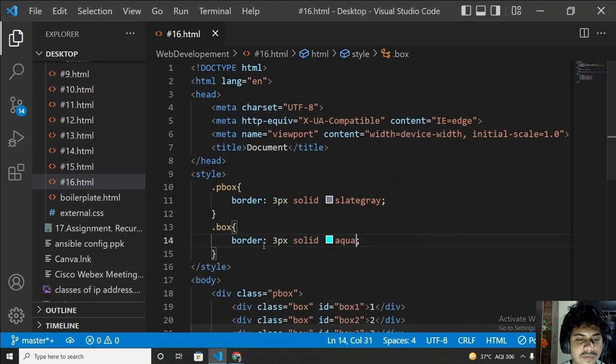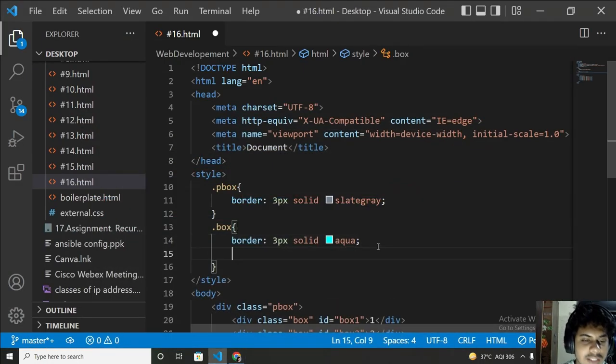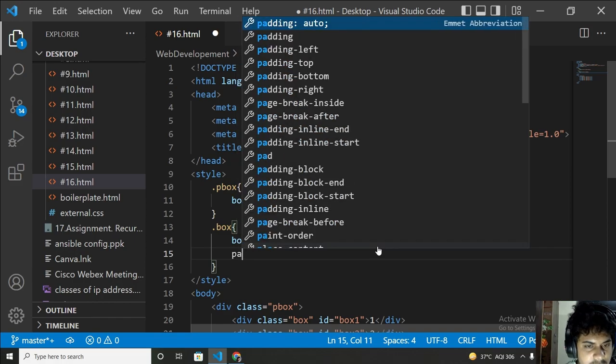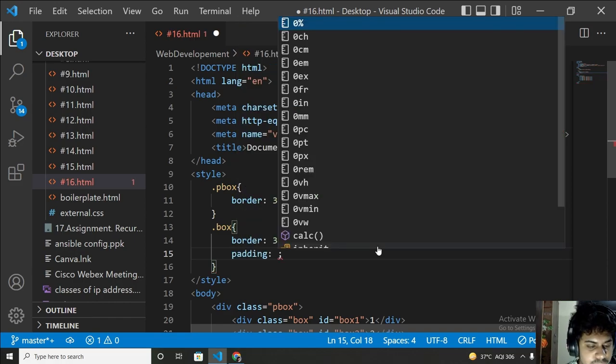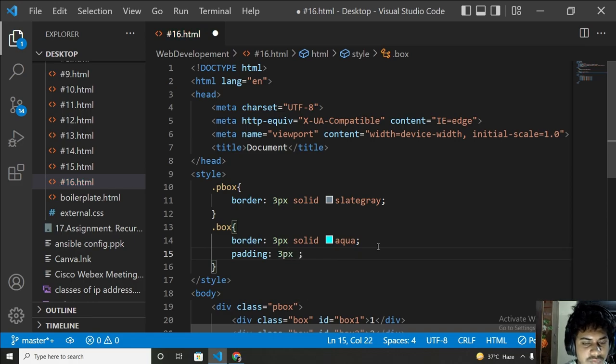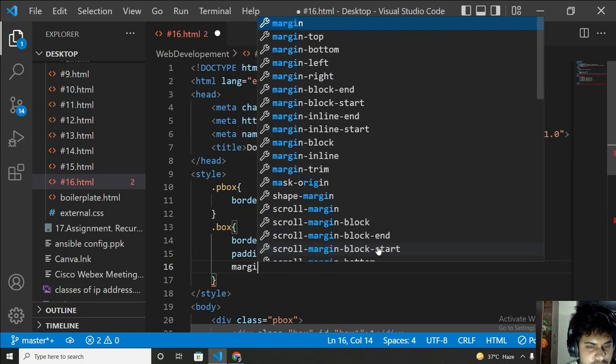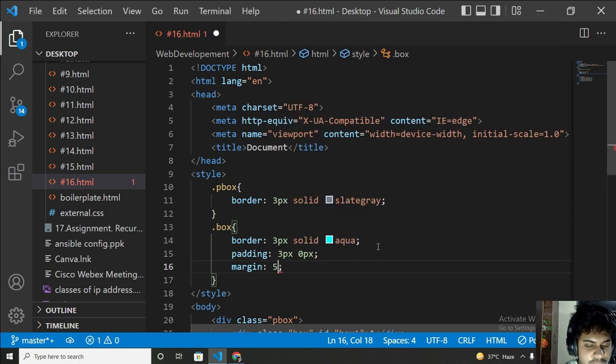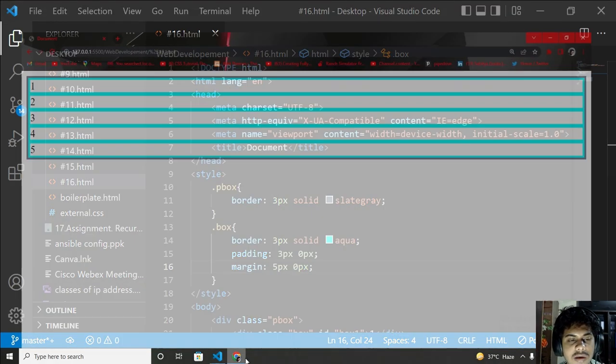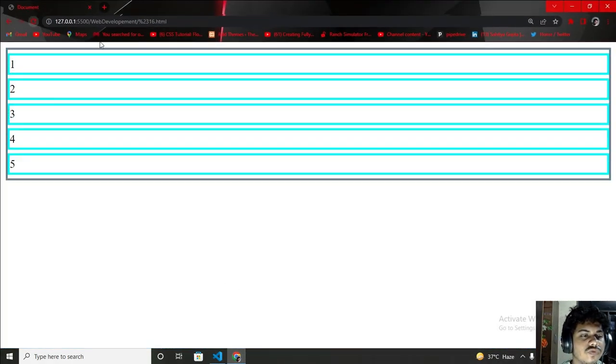Let me give some padding and margin as well. Padding should be 3 pixels vertical and 0 pixels horizontal. Also let me give margin of 5 pixels, and from horizontal 0 pixels. Now I will configure later from my dev tools. Now you can see that this is looking pretty great.